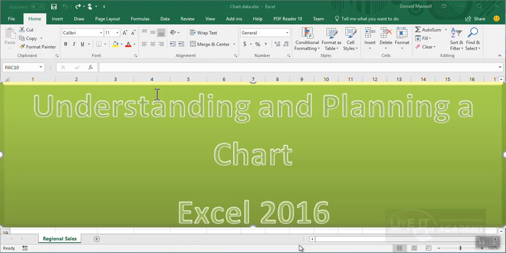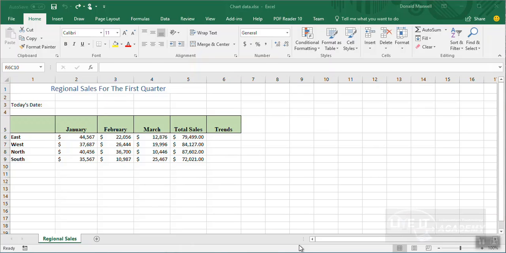Now, Excel has a wide variety of charts, and so we're going to be looking today at planning and creating charts. And then it's important to understand the different parts of a chart, to identify the purpose of the data and choose an appropriate chart type, right? And then you have to design the worksheet that Excel uses, and allow Excel to create the chart for you.